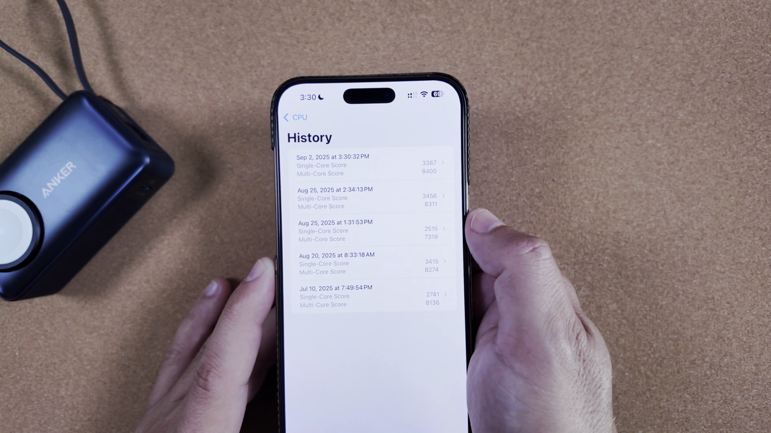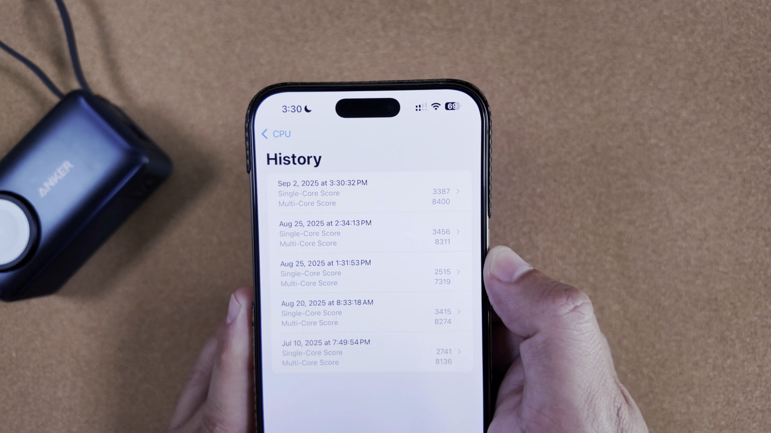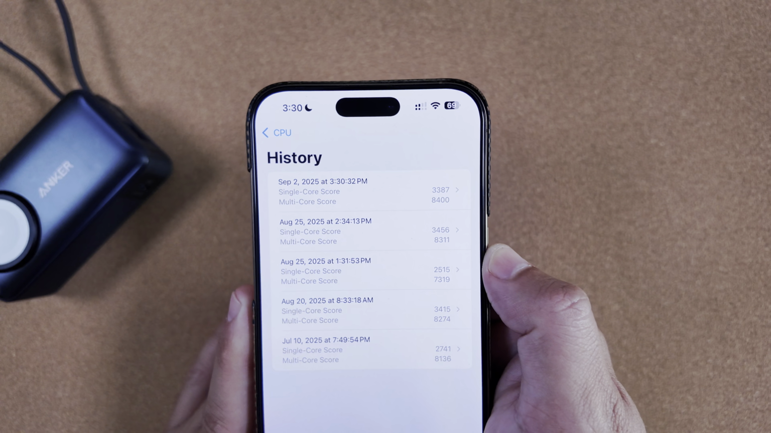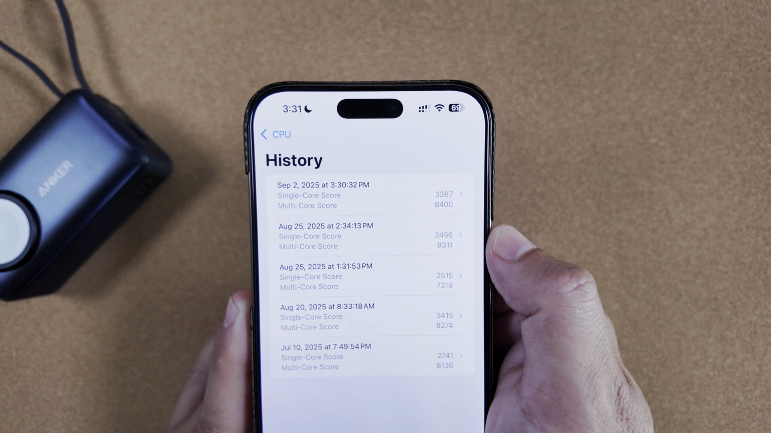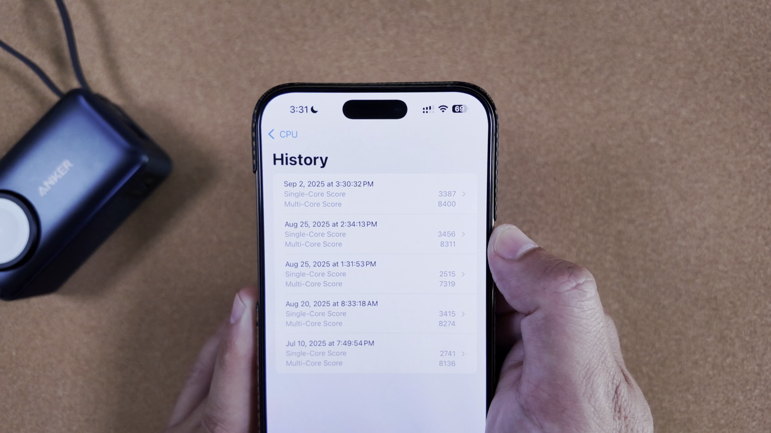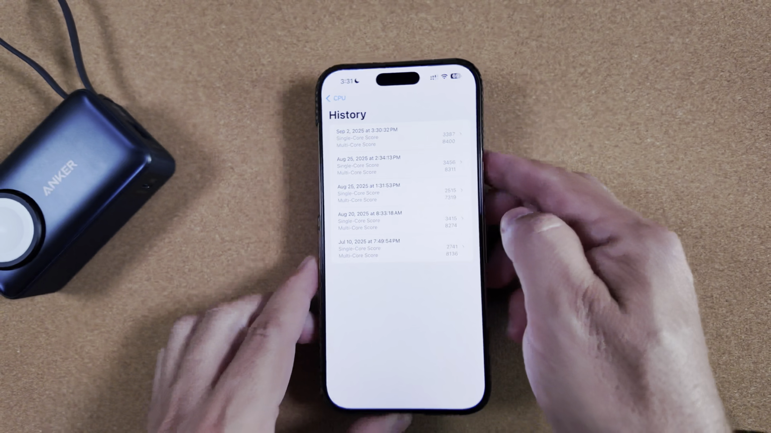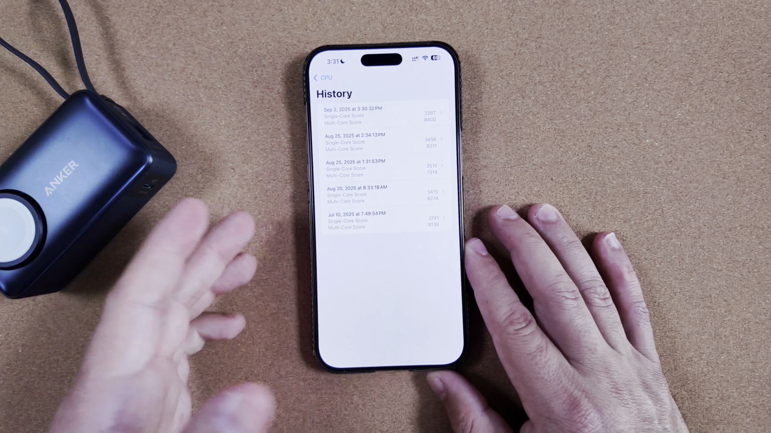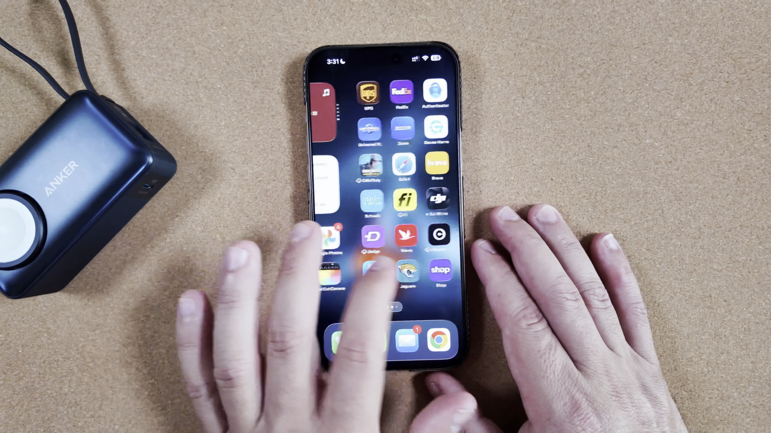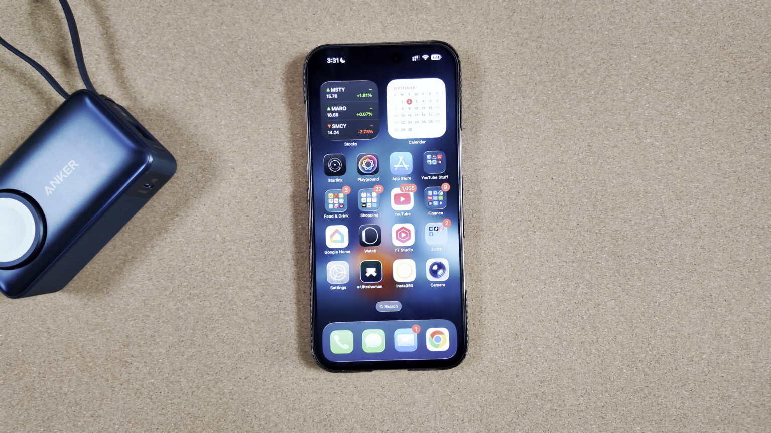Looking at the historical results here, you can see it's actually slightly down single core from Beta 5, as this one is 3387 compared to 3456. And then the multi-core score actually jumped up from 8311 to 8400. While obviously not a huge deal, and I think benchmarks are overrated depending on your normal day-to-day use, a lot of people like to see it, so I wanted to make sure to show you that as well.